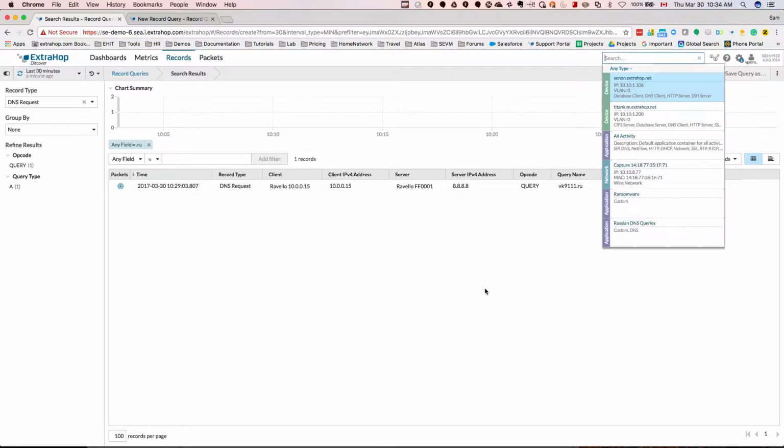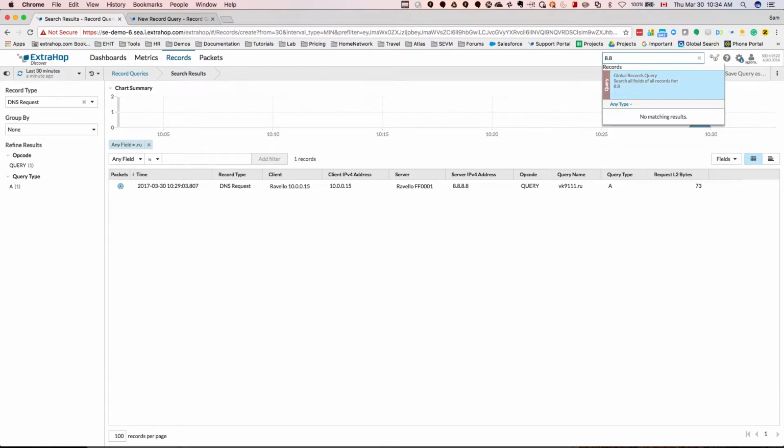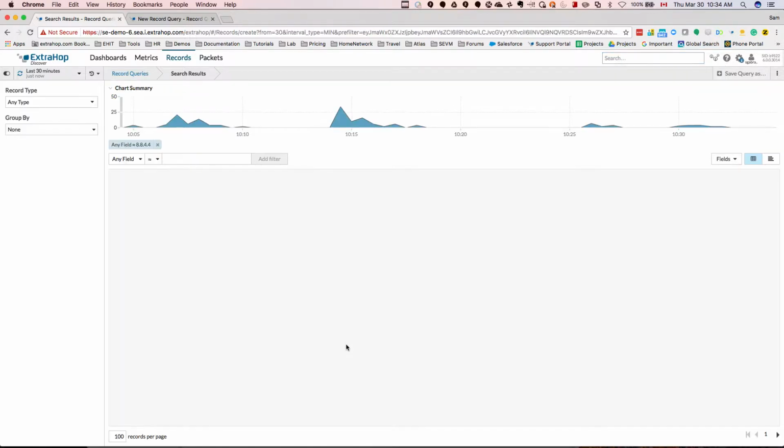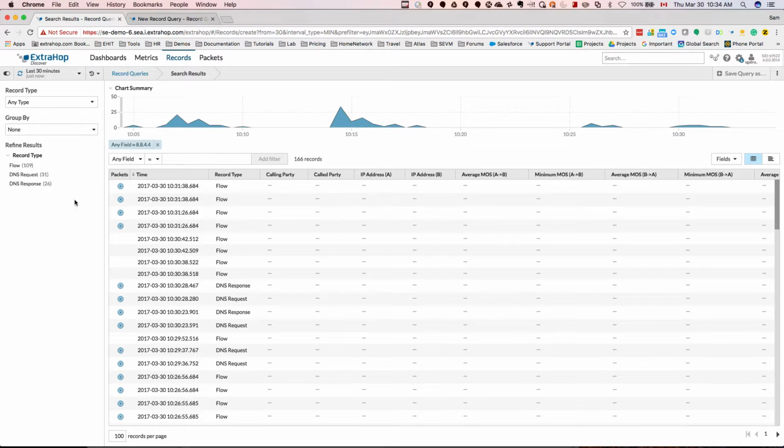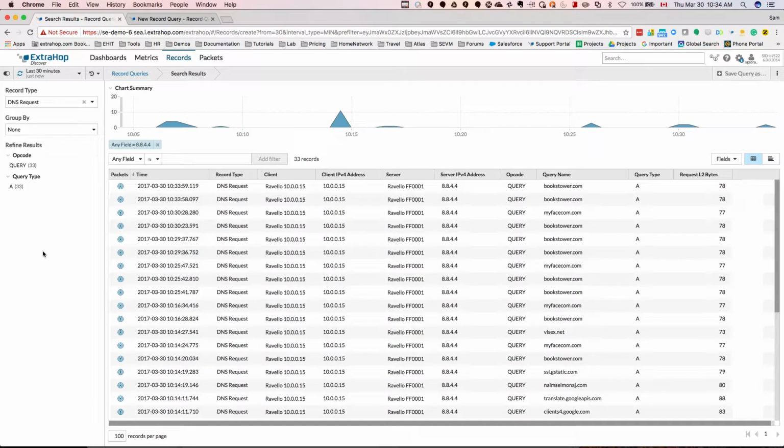The next one I want to talk about is looking at anybody going out to non-local DNS servers in your environment. So as an example, if anybody's going to Google's DNS servers, you want to know about that. So here I filtered on 8.8.4.4, which is one of Google's DNS servers. And once again, you click on DNS requests, and now you have the complete list of all DNS requests that went out to this IP for Google's DNS.